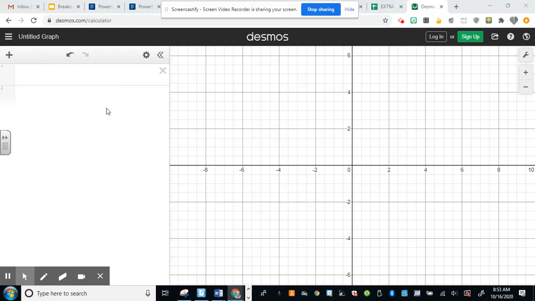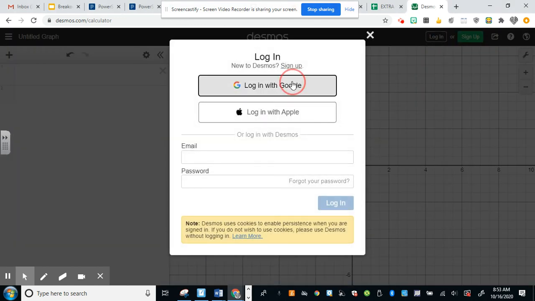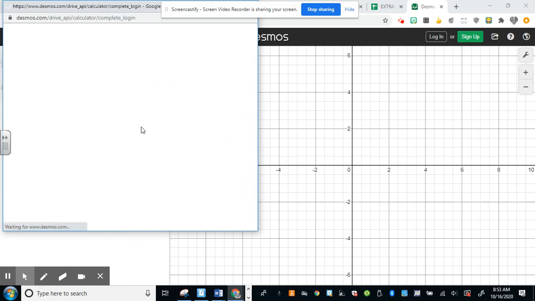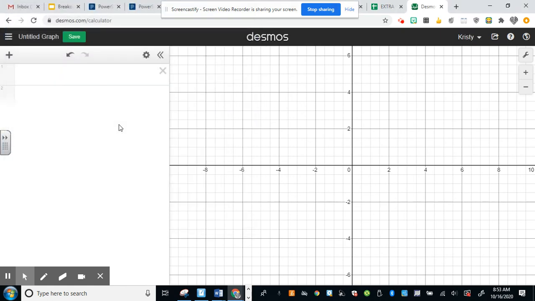I would like to do a demonstration of how to do scatter plots and line of best fit on the DESMOS calculator. Notice that I'm on the website desmos.com/calculator. I would suggest you bookmark this and use it frequently. I would also suggest that when you get here that you go to the top right corner and log in. You can use your Google account to log in, so I'm going to do that now.